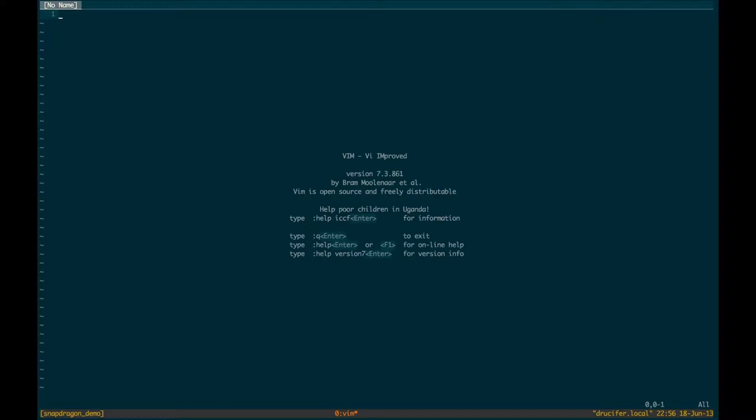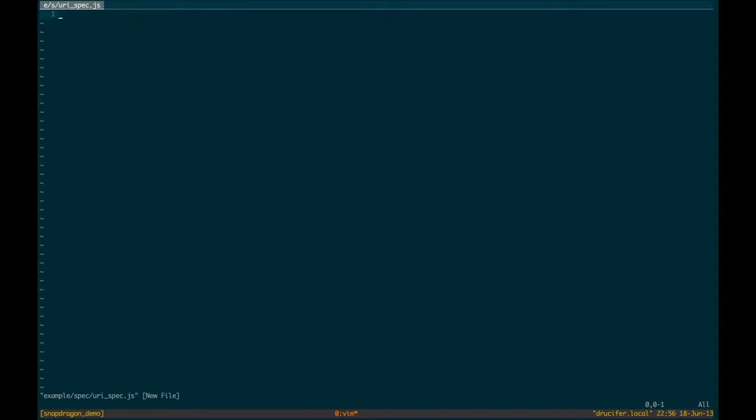let's get an editor up. So right now let's put an example spec directory and let's create, what are we going to call this? URI? Yes. So we can call it URI spec.js. And then we start like we normally would. We can start with a describe, and we're going to describe the URI class, right? Yep.